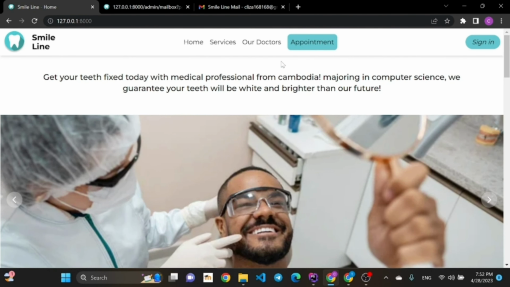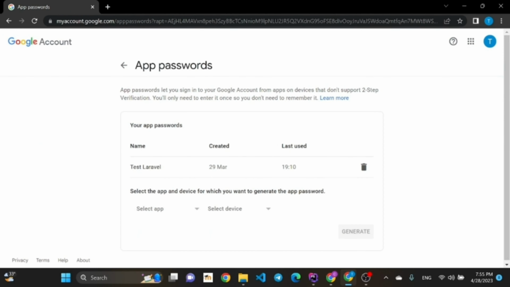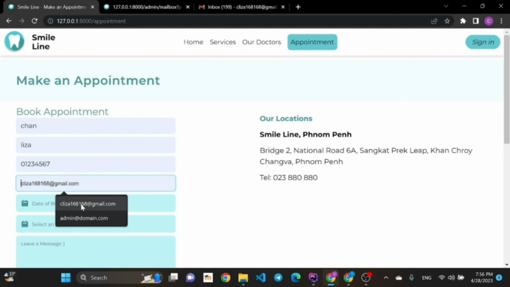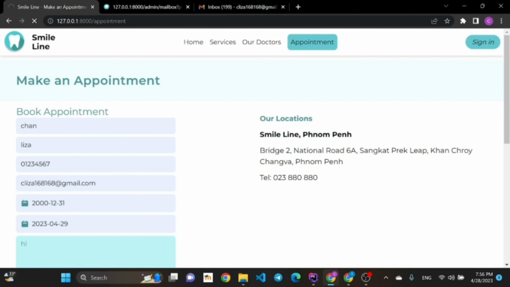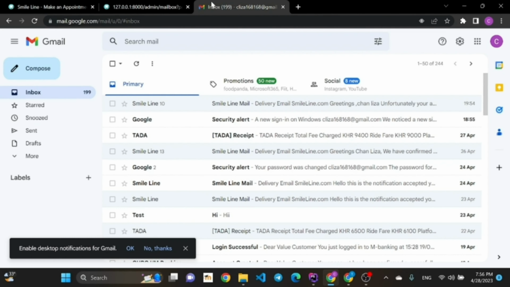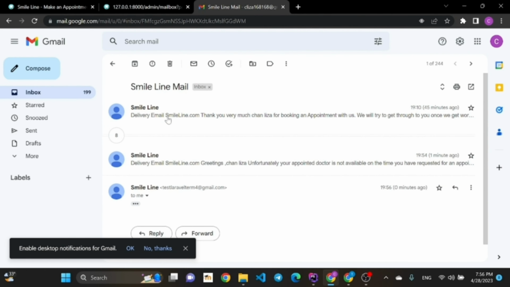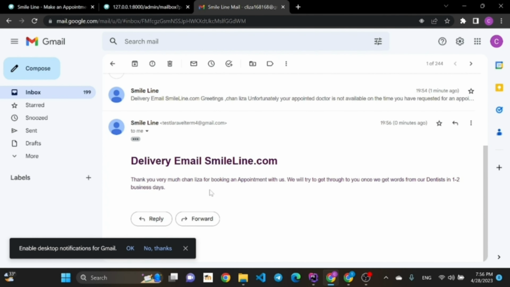And now we go into the appointment. For the backend, I handle the mail sender by creating the app password and linking it to our Laravel project. When you book the appointment that our friend made, it will send it to your email automatically. Please wait because it's sending the mail to our inbox. So when we check our inbox, here is a new mail saying that we booked the appointment. So we have to wait for the doctor or the admin to confirm our booking.